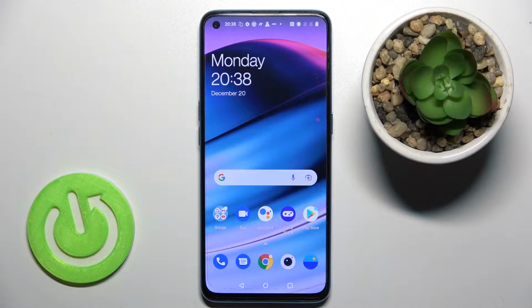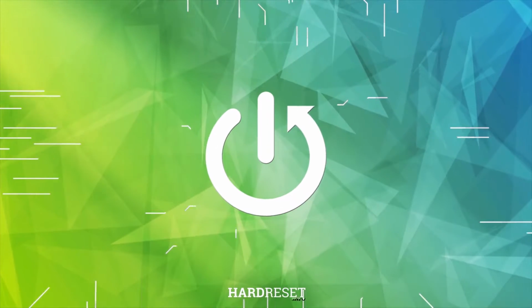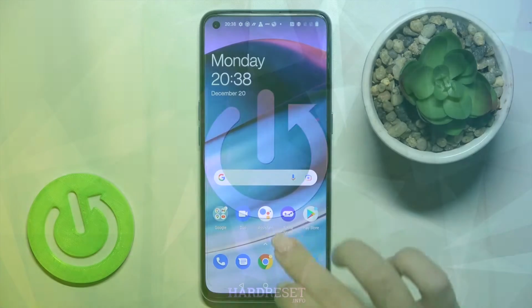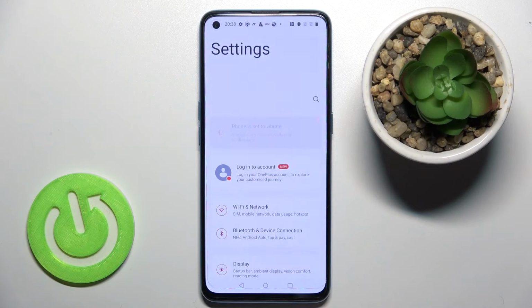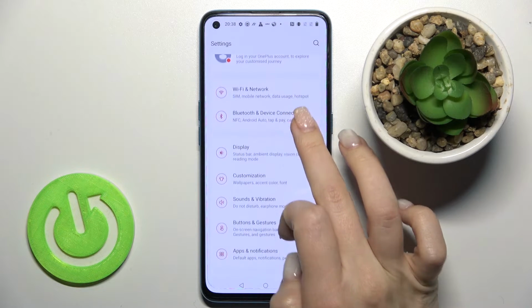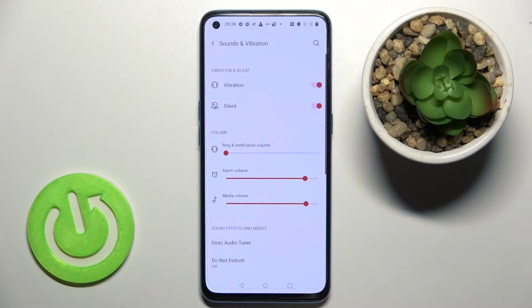Welcome. In front of me is the OnePlus Nord CE 5G, and I'll show you how to change the notification sound on this device. First, open the Settings application and scroll down to the Sounds and Vibration section.